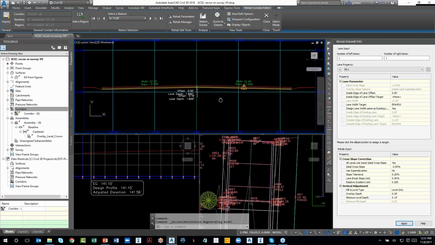Great. Yeah, a couple more questions here. Backing up, when you start building the rehab corridor, I just wanted to confirm, someone is asking, does the rehab corridor creation apply to the cross sections? Does it apply the rehab parameters to these cross sections?